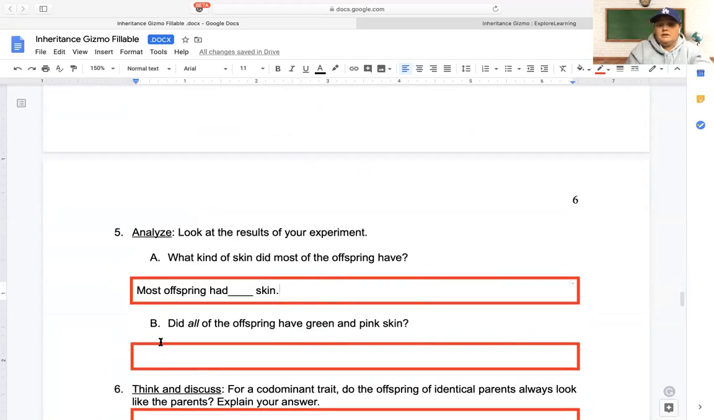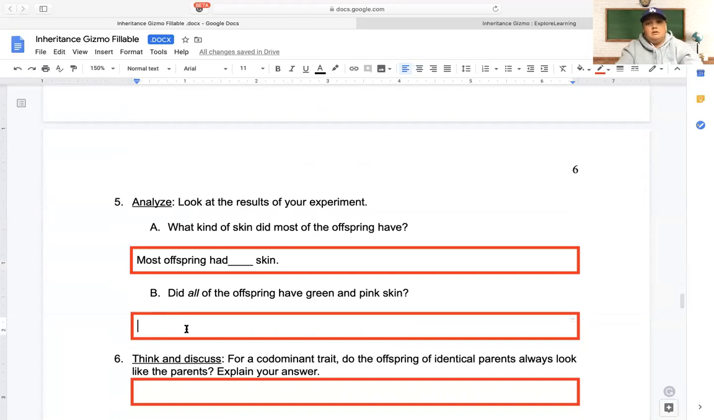Did all of the offspring have green and pink skin? We can answer that one. The answer would be no. Some had, and then fill in the rest. What was the other option that we saw? If you need to go back and rewind this video, go ahead and do that now.